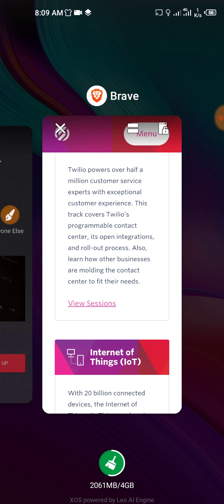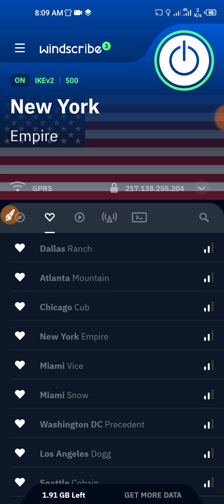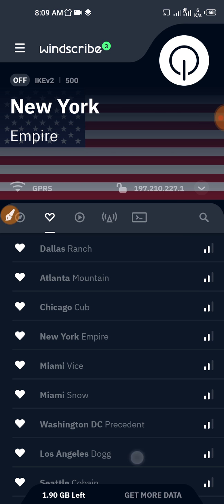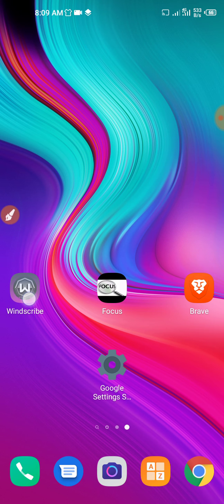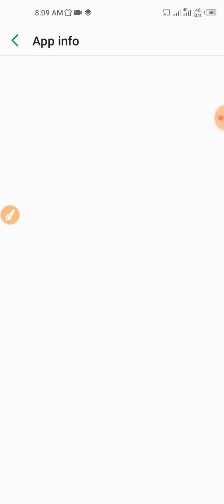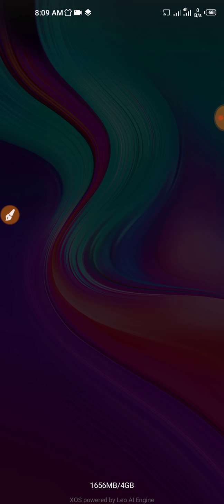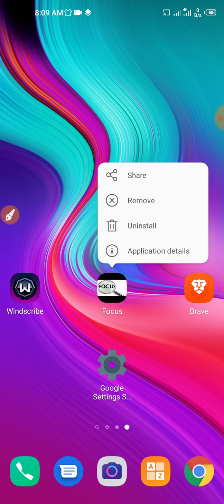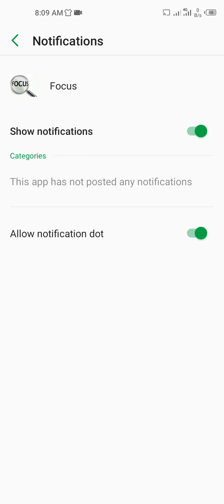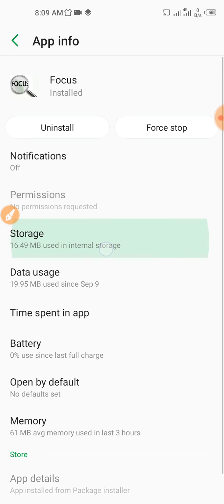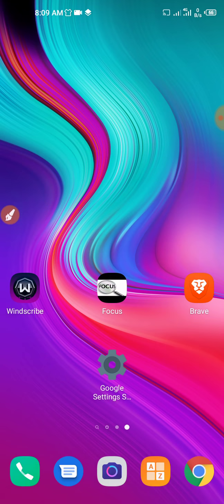Immediately you close the web browser, you close the Focus app, you come back to the VPN. You turn it off. Once you turn it off, you come down again. The same process. Make sure they are closed. Now you want to change application details, storage, clear cache. You go to the Focus app, application details. Notification should be off, please. You clear storage for the app completely, so it will be like brand new when opening it again.